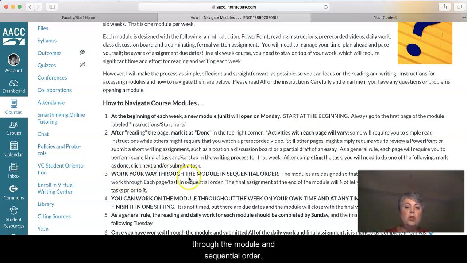Number 3, work your way through the module in sequential order. Do it in order from beginning to end. I've set it up in steps so that it makes sense, it's clear, it's logical, it's streamlined, and there's explanation that builds up to the writing assignments. So again, if you skip the instructions and try to go directly to the writing assignments, first the module isn't going to allow you to submit the assignment until you've started at the beginning.